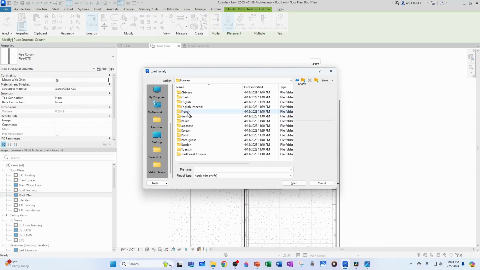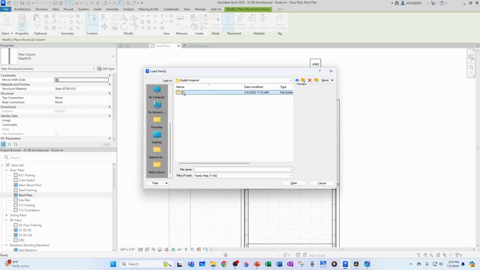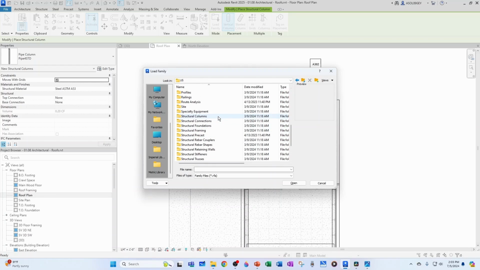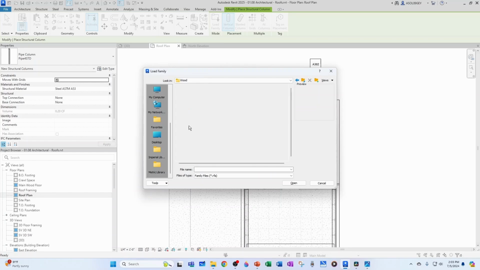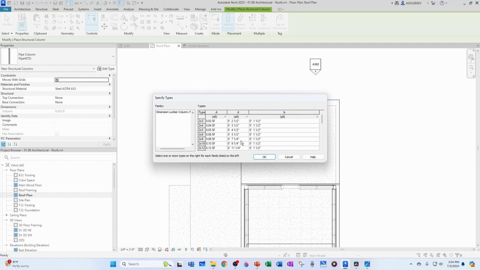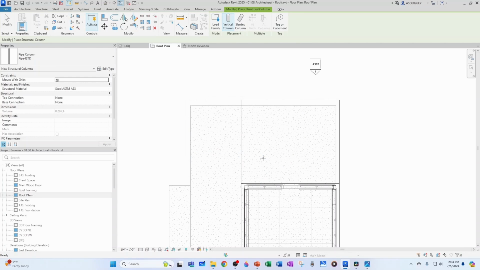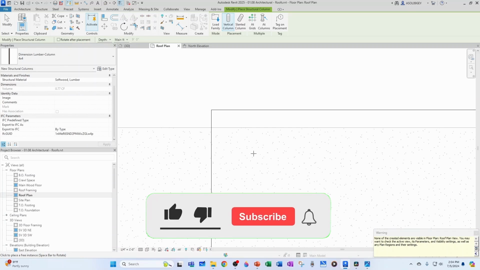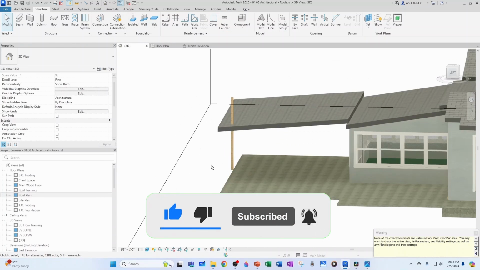I'm going to go to Libraries, English Imperial, US. I'm going to navigate to Structural Columns, then Wood, then Dimension Lumber Column. I'm going to open, navigate down to a 4x4, click OK, and place one here. It's telling me none of the created elements are visible. That's fine. Let's go to a 3D view, and we can see that this is way too tall.